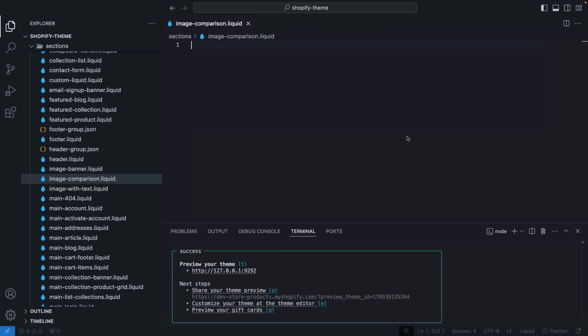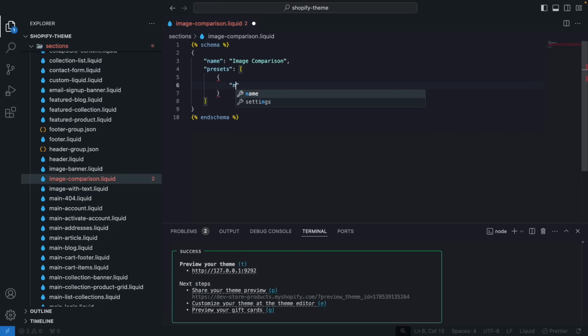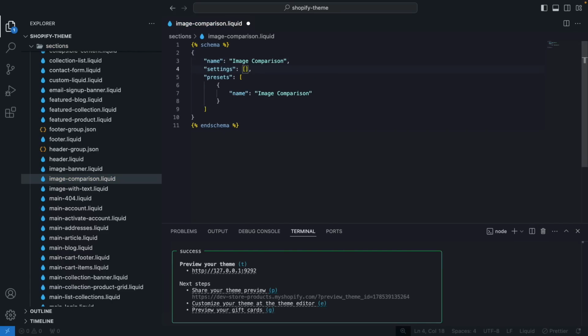Now, going to the section, let's start by creating a schema. So over here, let's do a schema and endschema. The name here will be image comparison. For presets, we will add over here a name of image comparison. And now let's start over here adding the settings.